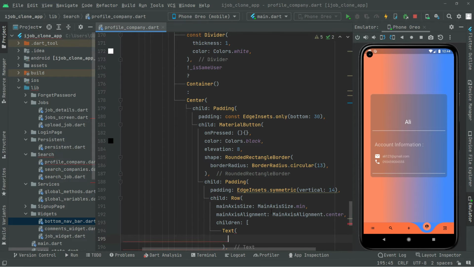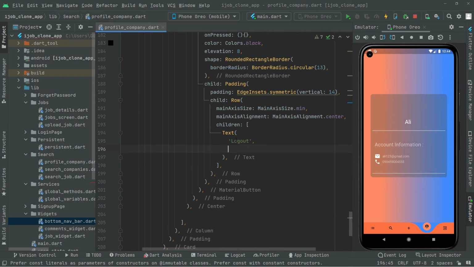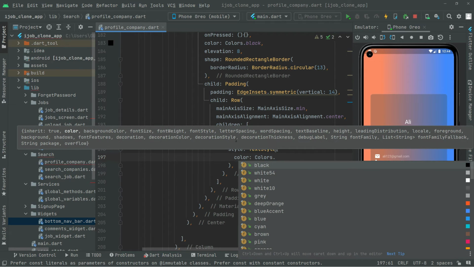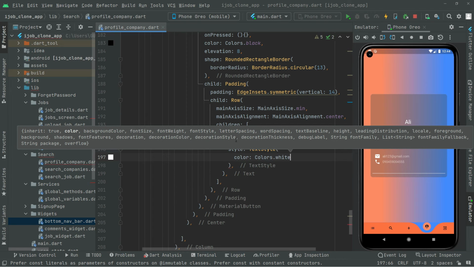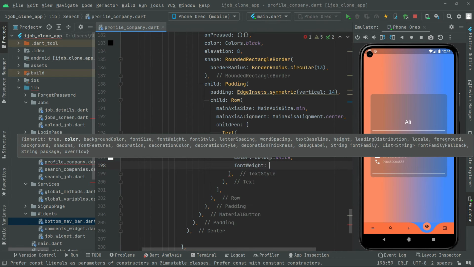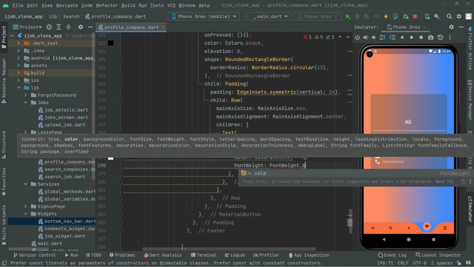All fine. Now right in this text widget, I'll have the string, and let's have a text for that logout. Okay, now comma in here, let's add some style to make it prettier. So text style as usual. Let's set the color first. We will go with the colors, let's go with the white, and comma. Now let's set the font weight. I'll go with the bold one, so dot bold.